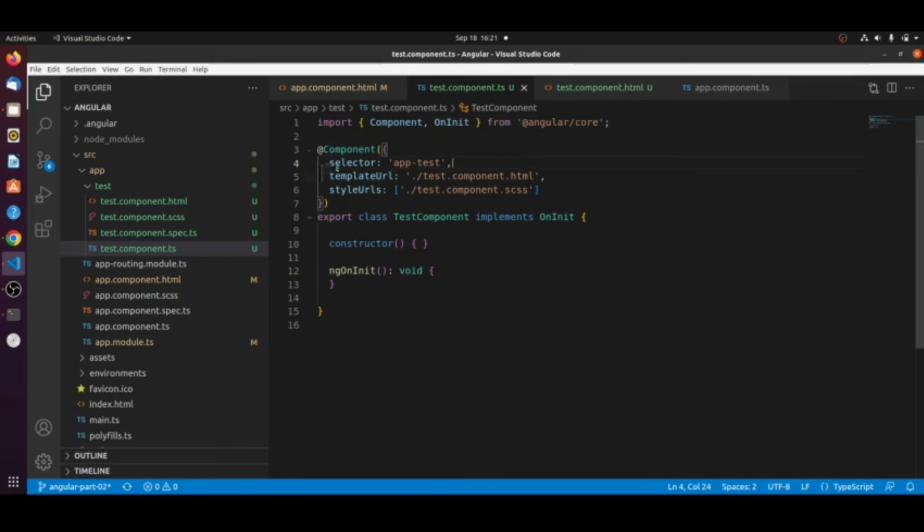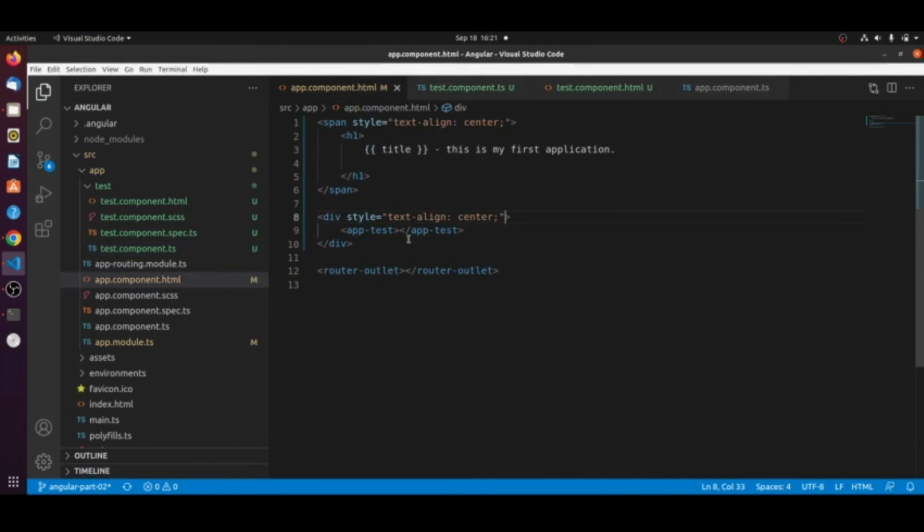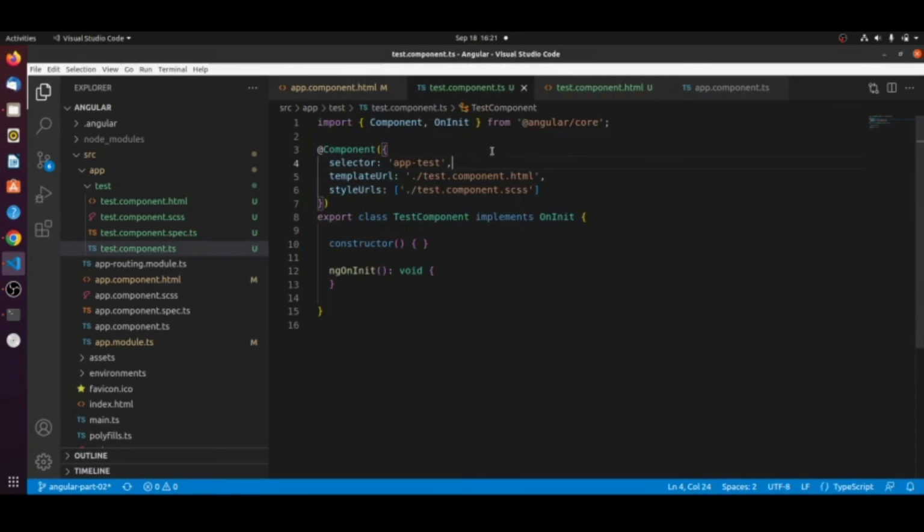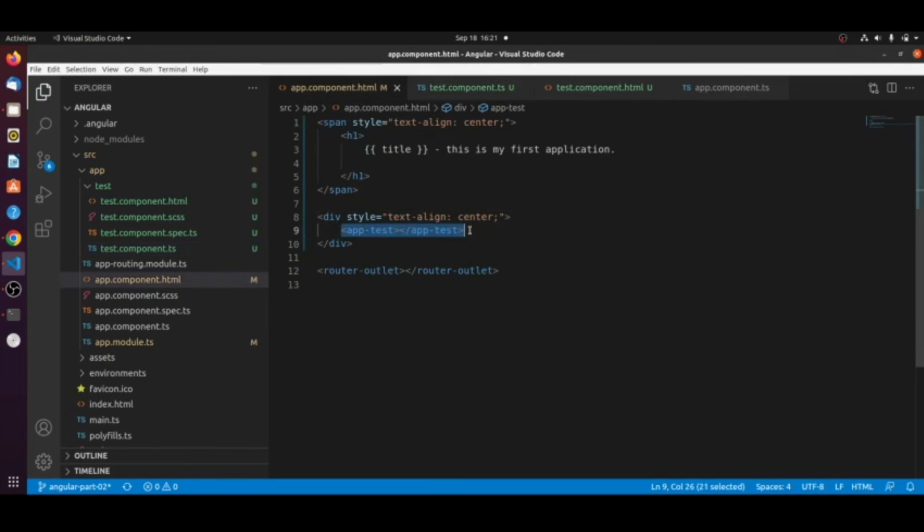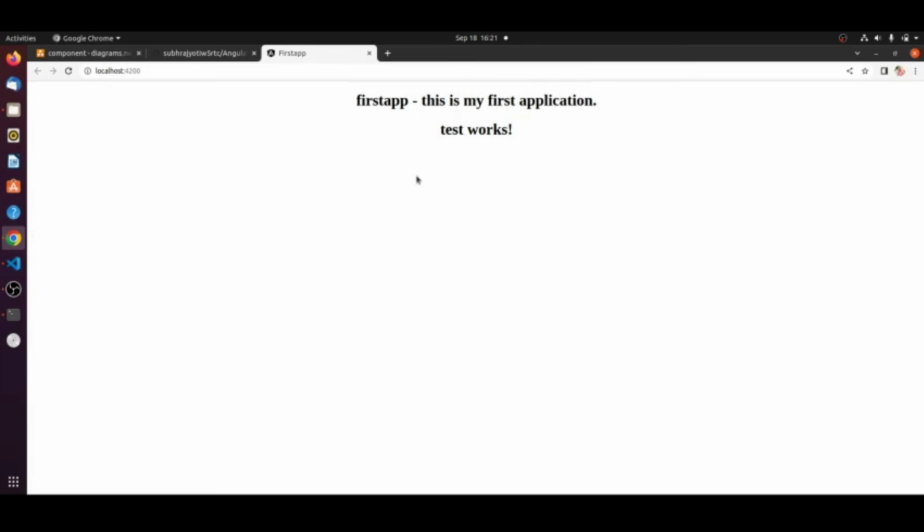First we have to just use the selector. There are three ways to specify this selector. The first one is what I have done, like this. The second one is we can add this selector as a class. So how do we add this? Just put one dot here, then go here, remove this one. We can declare it as a class, app-test. I will save it. You can see the result is still the same.